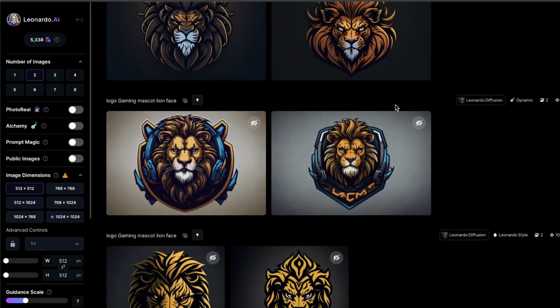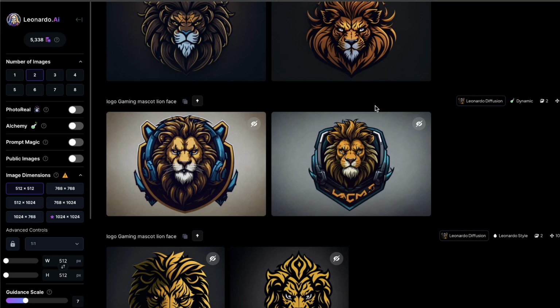Today I'm going to show you how to create Esports Mascot logos with Leonardo AI image generation tool.